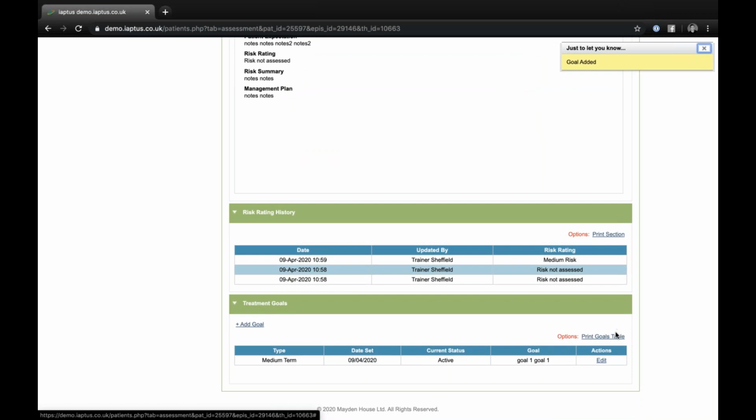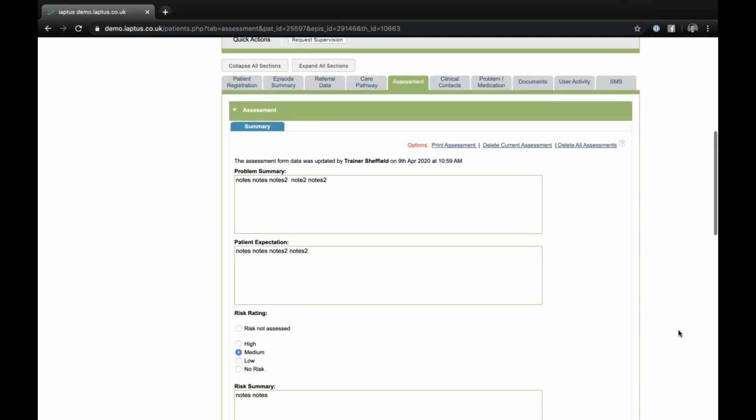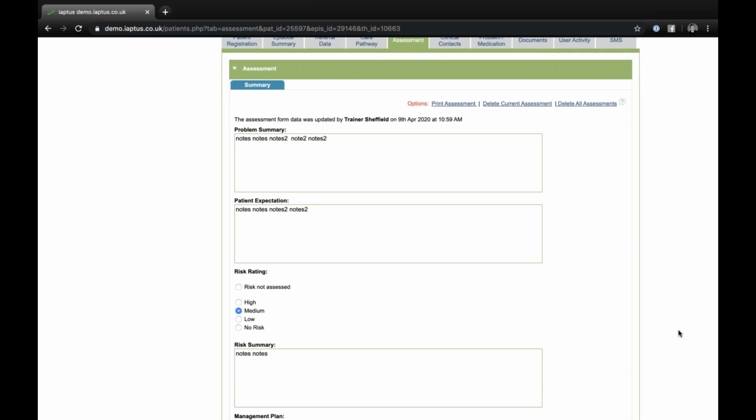You can print off each individual section. You can print off the goals or the risk rating history, for example, and you can see that information there. If you want to add your treatment goals, you can come to the assessment tab, and it's at the bottom of that tab. So that is the assessment tab. That is how you add your patient expectation and problem summaries, as well as your risk rating.